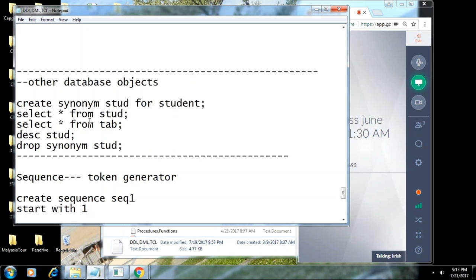Okay. A sequence is an object in Oracle, which is a token generator. The job of this object is to be a numeric value generator. Just assume it to be like a machine which gives you numeric tokens one by one. So we have to decide where we are going to start, how we are going to grow, and where we are going to stop.